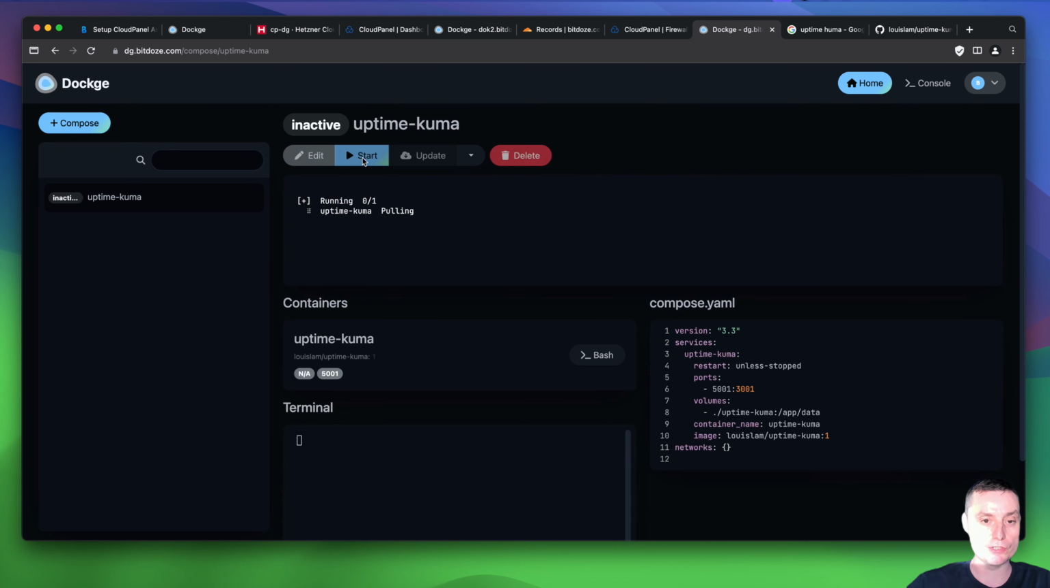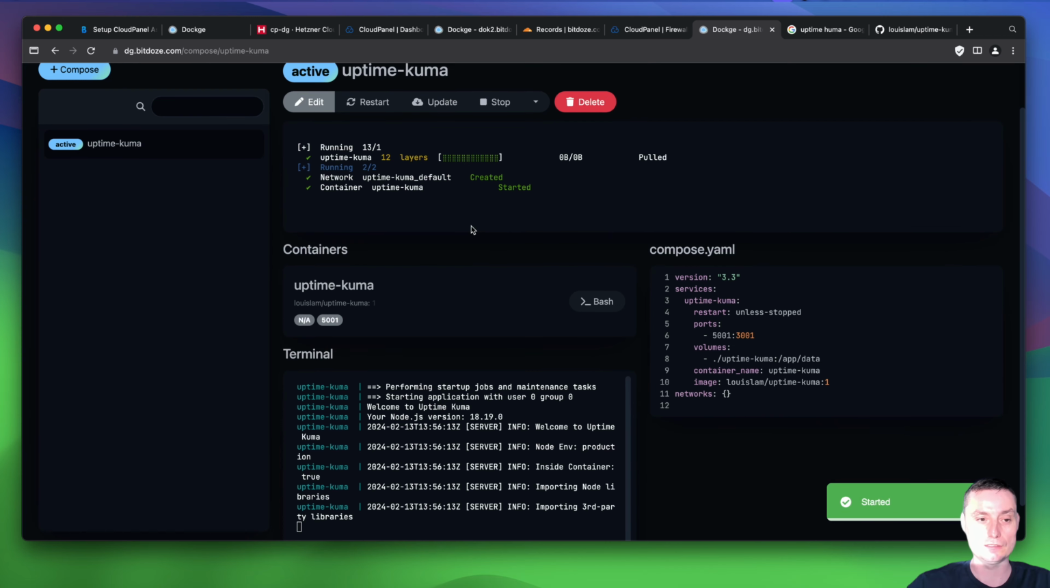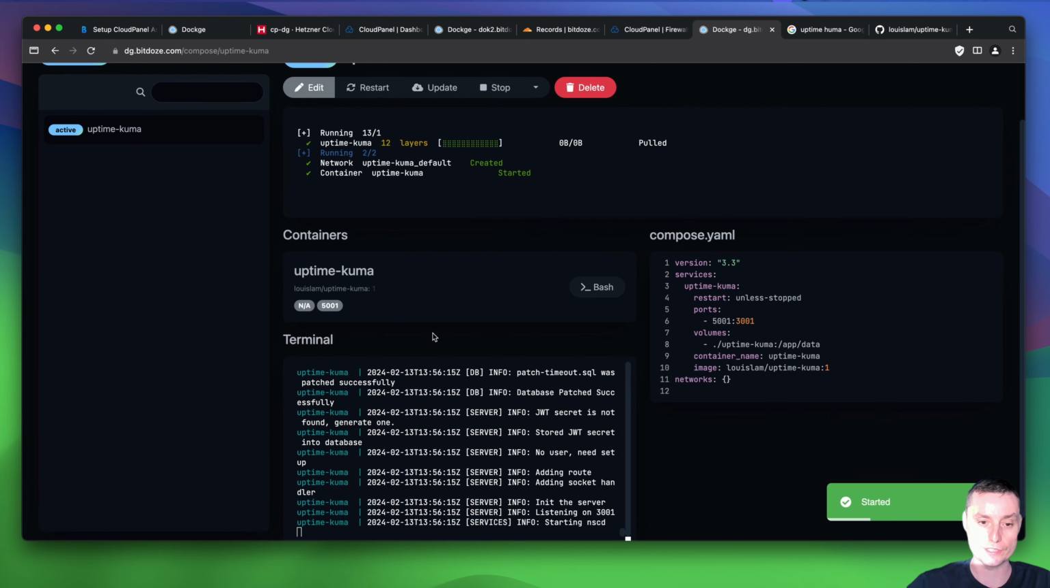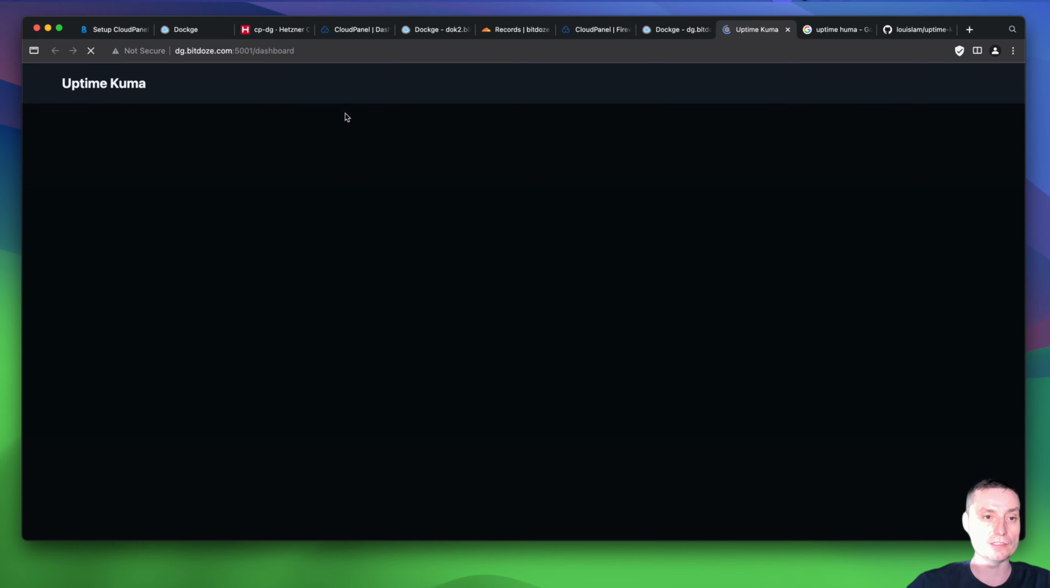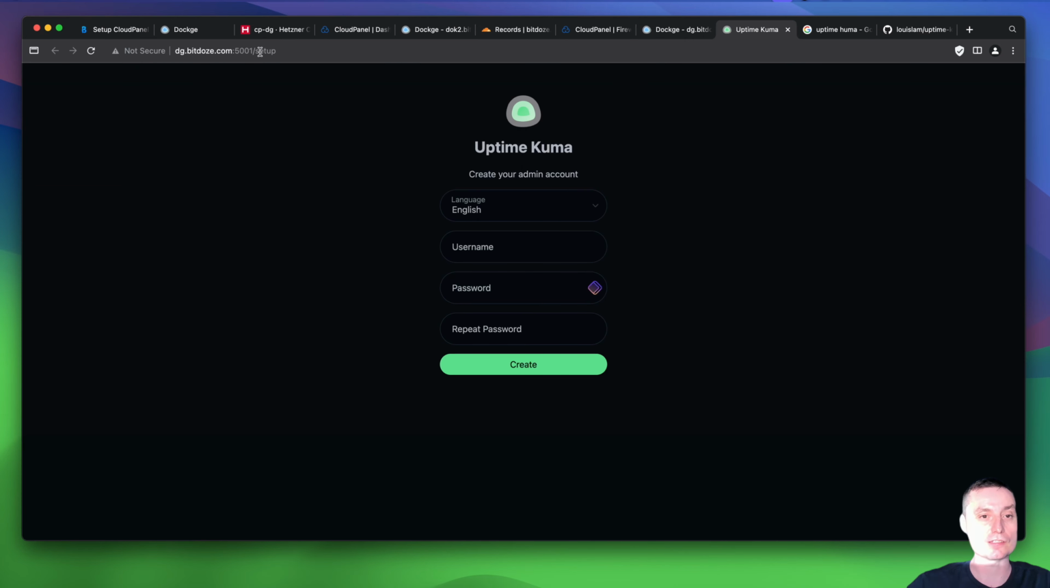So what I'm going to do is start this, and what this will do is start the Uptime Kuma container. And yeah, this should take a couple of seconds. So right now you see that the container started. In here you see that you have the option to just access it directly. And what this has done, it went directly to port 5001 with the domain, but this, yeah, is not secured.